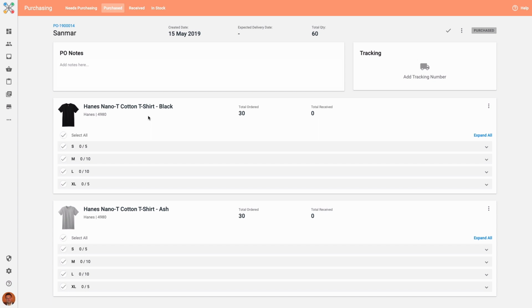Click the check marks next to the products in the PO to mark them as received. Doing this changes the status of the PO to partially received, and it changes the blank product status to received as well.